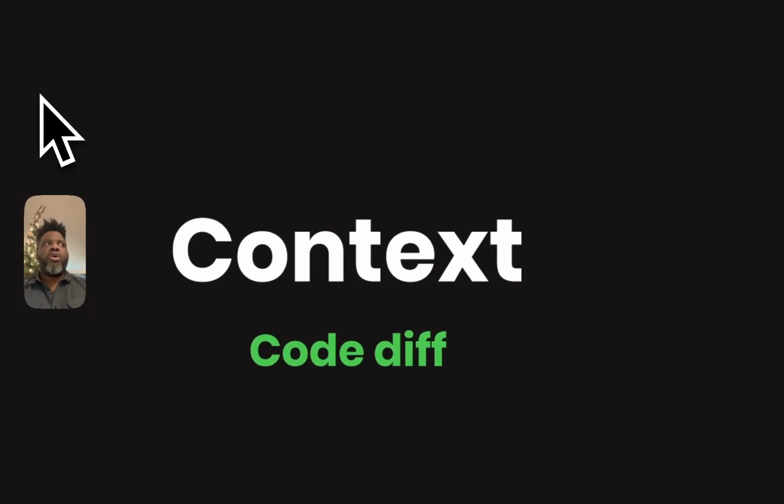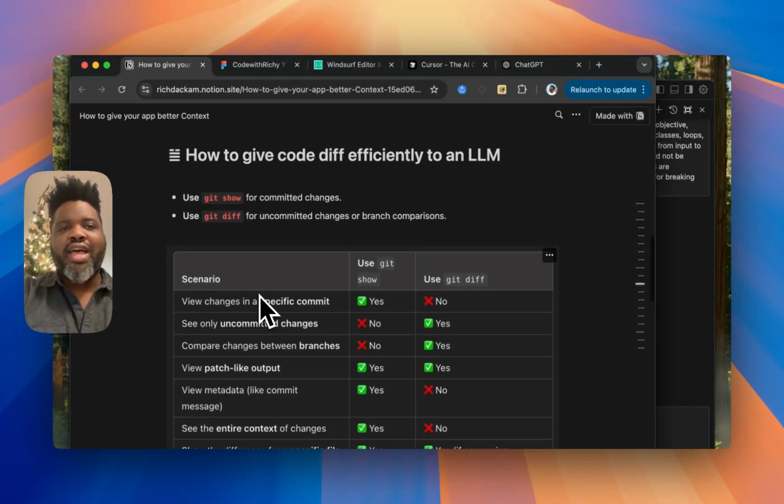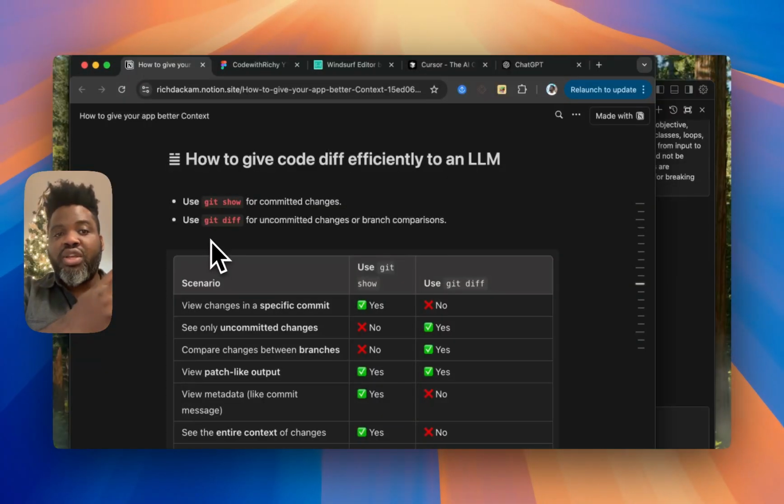Sometimes when you're making changes, you notice that the AI is making mistakes and you want to make sure that it's aware of the mistake that it has made. And this is when you want to use code diff. There are two options. You can do git show or you can do git diff. But each option has advantages and disadvantages. So I would recommend using git show if you want to see changes on very specific commits. And I would recommend using git diff if you want to see uncommitted changes or branch comparison.